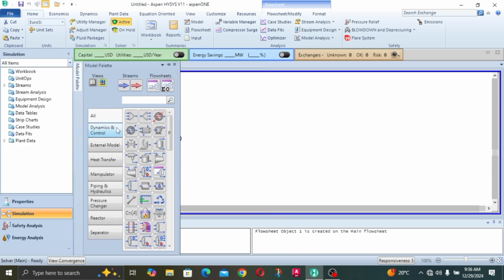So we're going to be dropping a distillation column, the 14th equipment in our model palette. This is it.